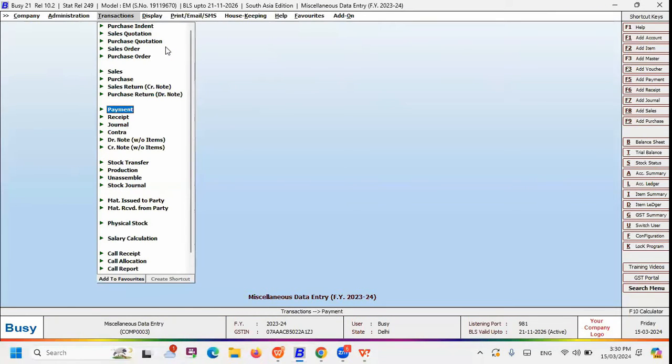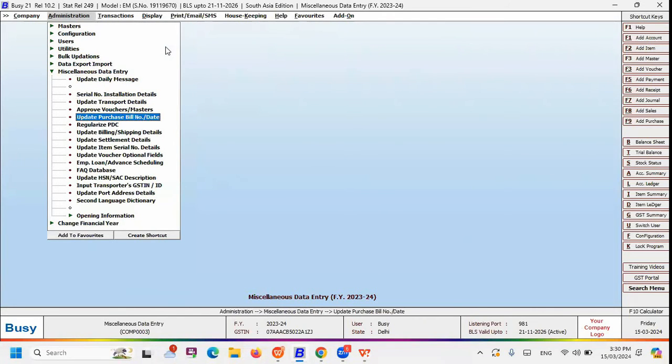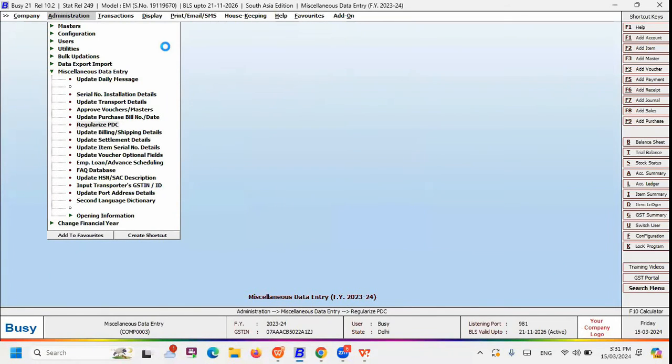Later I want to regularize this PDC. That is why I need to use this utility, Miscellaneous Data Entry, Regularize PDC. If you don't regularize it, then what happened? That check is not cleared, not regularized, and not updated in the party account. So let me show you how it is regularized.